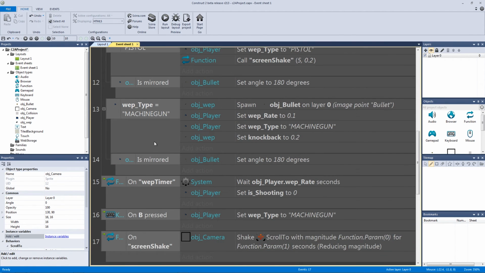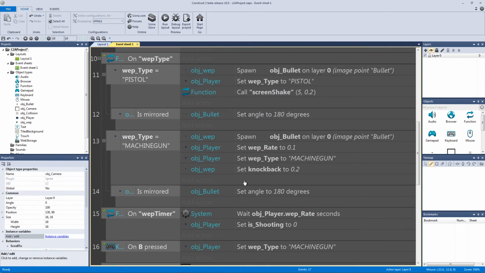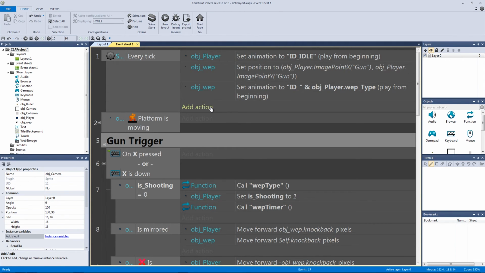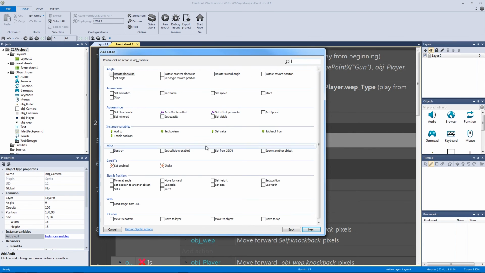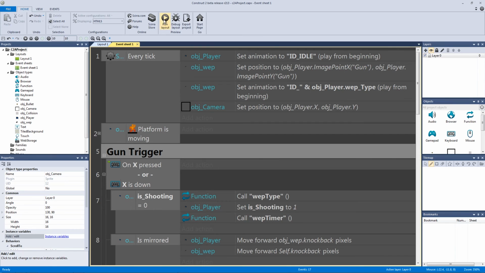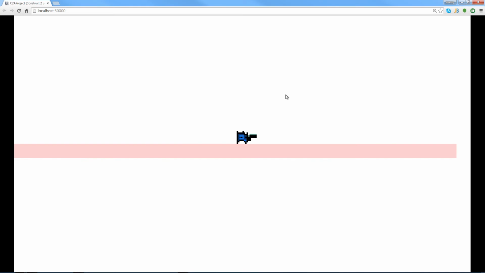Now we need to do one more thing, and we need our camera to always follow our player. So let's go into our every tick here, and let's say camera, and we can do this a number of ways. Let's just set the X and Y, or in other words, let's just set the position to be our player. Player.x, my bad, object player.x, and let's go object player.y. We don't need to do anything fancy right now. We can just set it up so it will follow it. And if we hit play there we go.